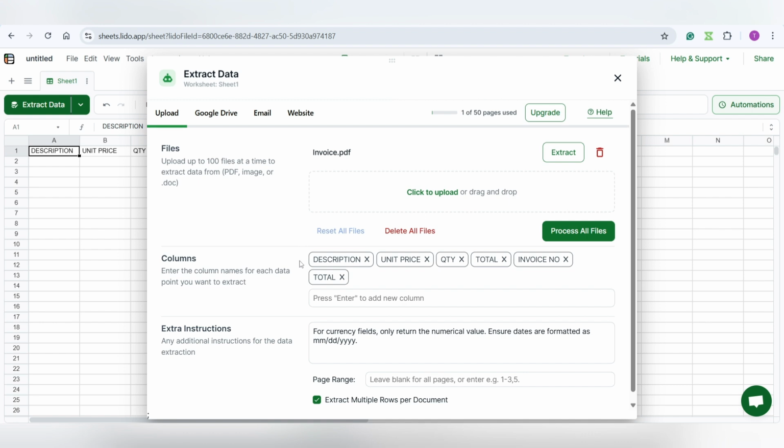On the bottom section over here, you'll see columns, and it says enter the column names for each data point you want to extract. Now, this is quite interesting because the AI is really smart. It has already created headings for me. So without me having to do any manual input, it's given me a description, a unit price, quantity, a total, an invoice number, and a total again.